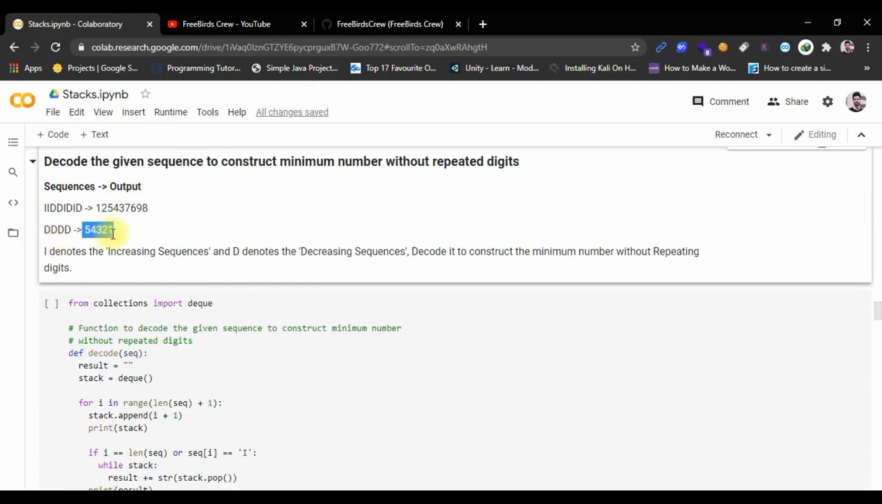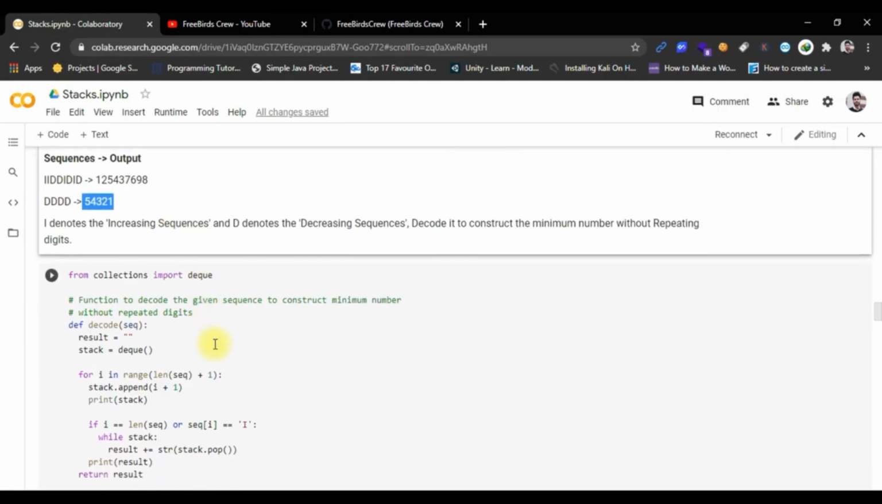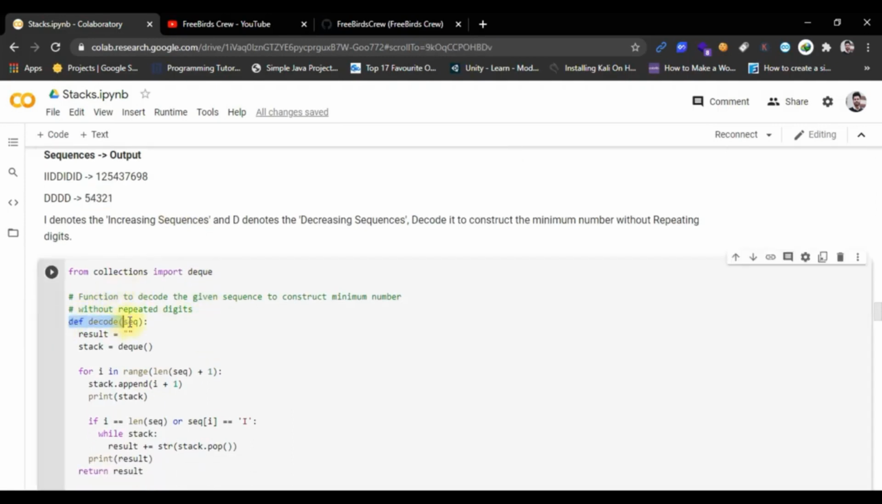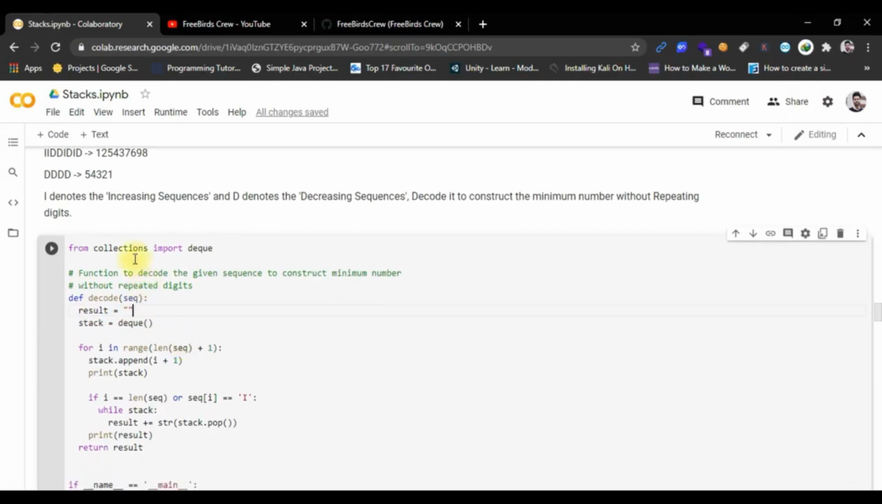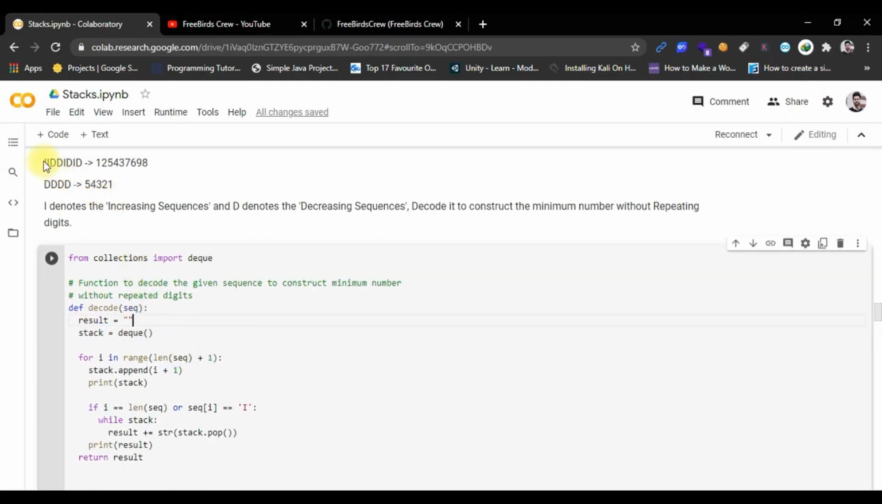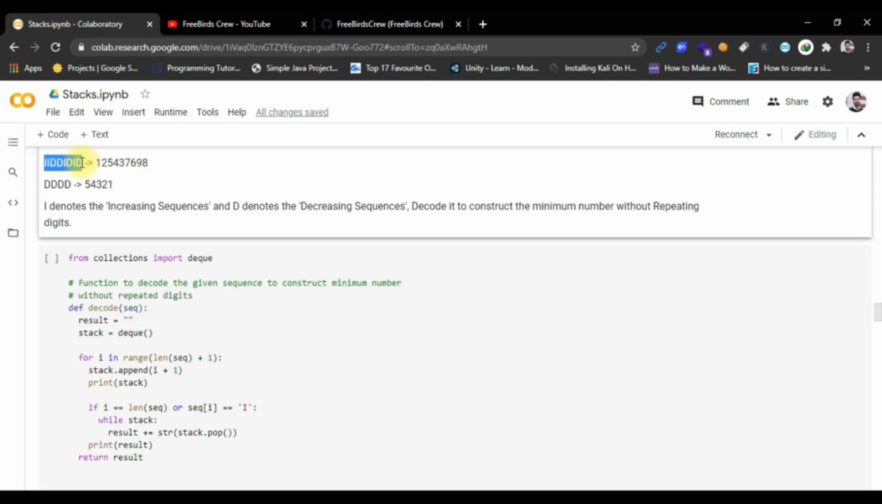Let's start the video. We first have to create a function decode, and in it create a stack and a result variable, a string, and for each character we have to traverse this string. We have to push that index plus 1 into the stack.